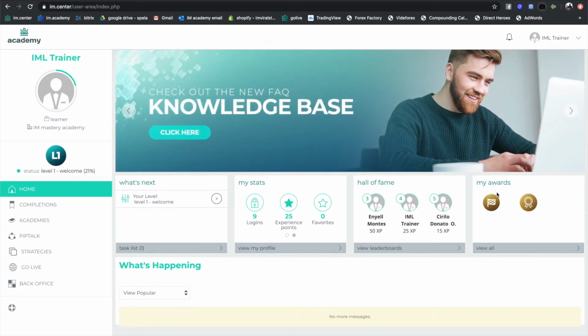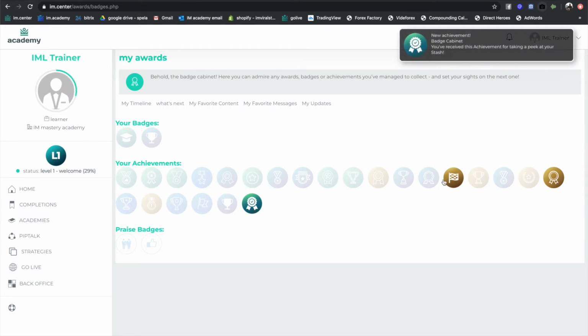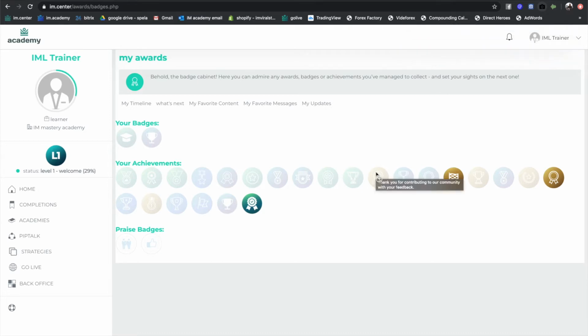Now, you also have My Awards. My Awards is badges that you earn for completing different things within the imcenter. So for example, I just earned a badge called New Achievement. You've reached this achievement for taking a peek at your stash, right? So you're gonna earn different badges within the center as you go along.